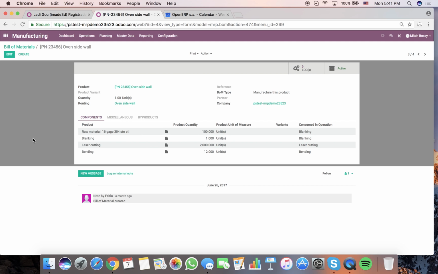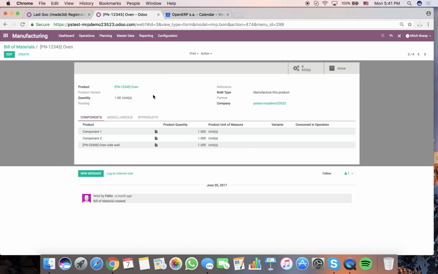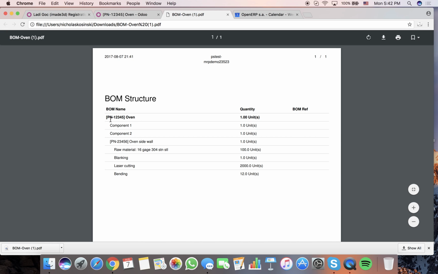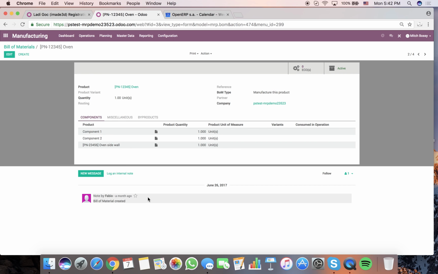Now, just like that, we can essentially look at the oven, print, bill of material structure, and it will generate for us the overview. We'll see here, BoM name, 1, 2, 3, and then within this, you go over a little, and you have the other four products and the total units of each individual item required to produce the PN12345 oven. So this is how you structure BoMs, essentially.